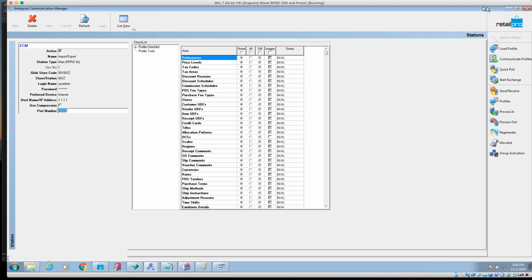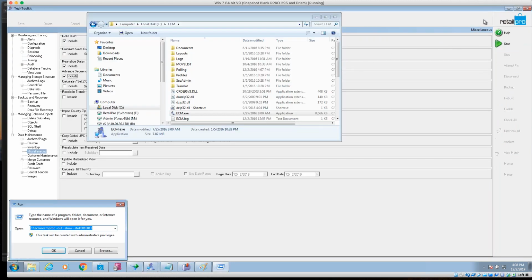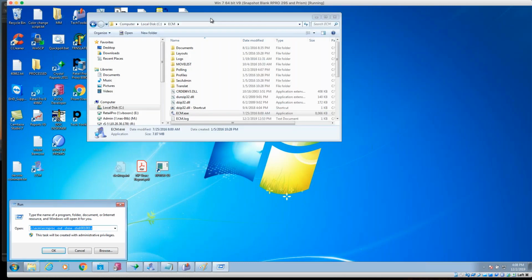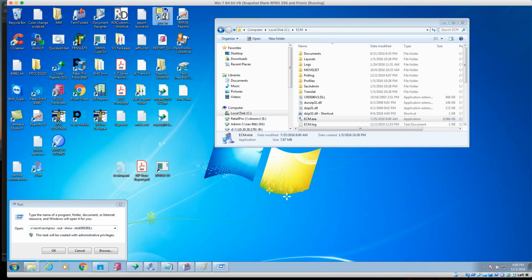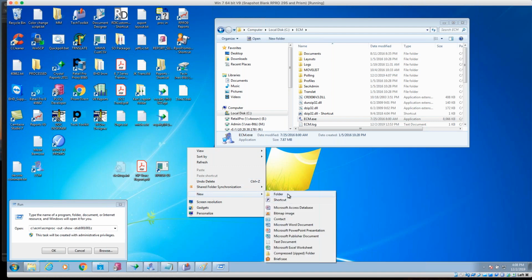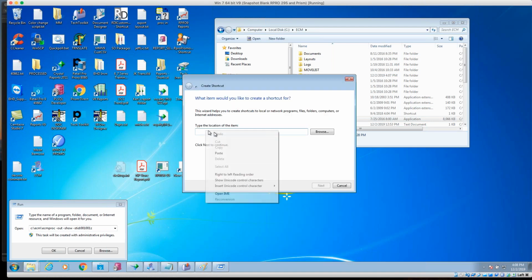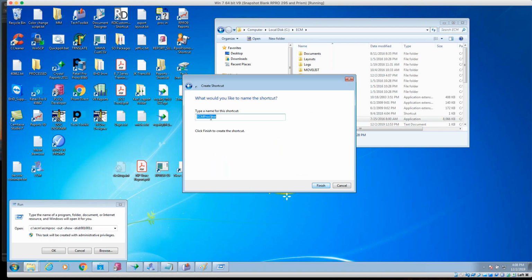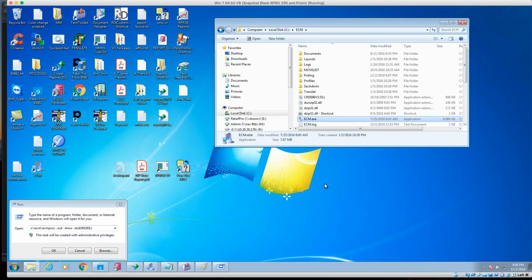Now these, I'm just going to point out, these could be put into, like, so let's say new shortcut. I'm going to paste this in, paste, and say next, and I'm going to say proc out 001Z. So I just created a shortcut for processing out.